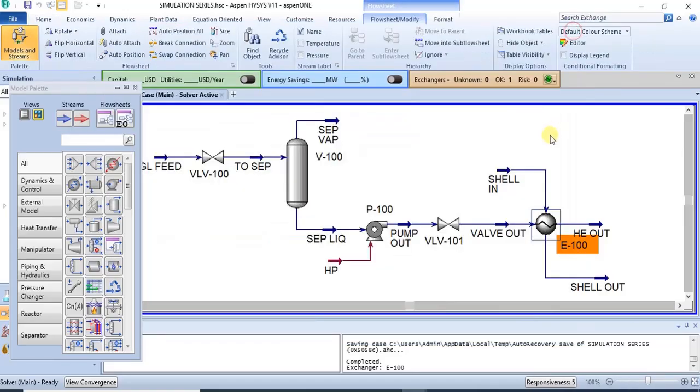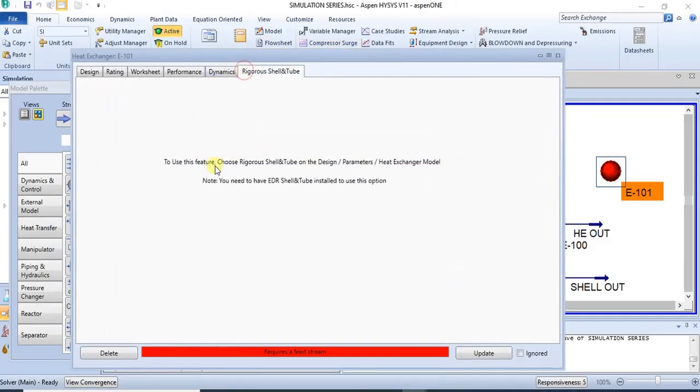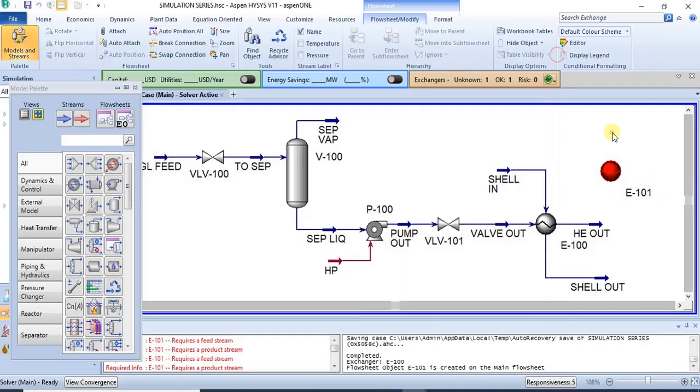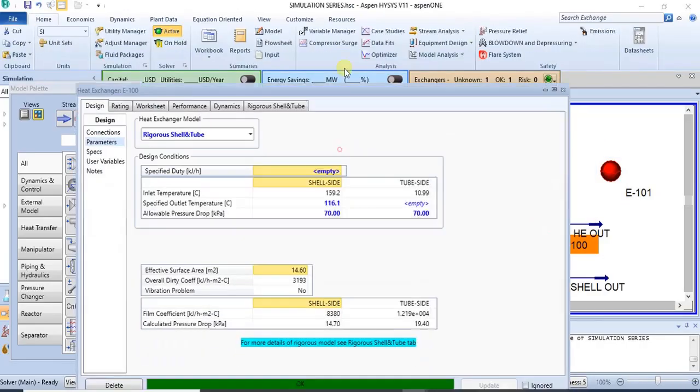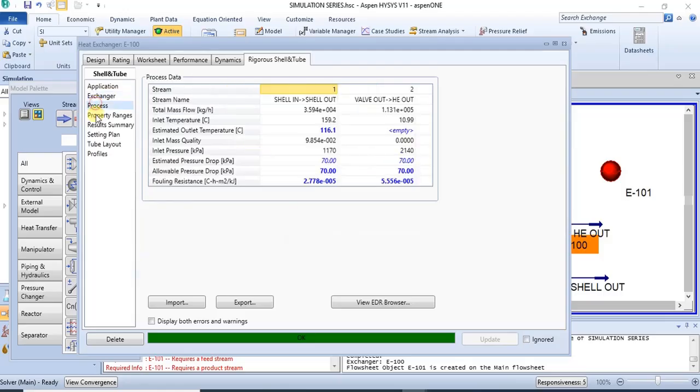Let me bring out another one and check something. Okay, so for a heat exchanger that does not have the rigorous model activated, you will get this message in your rigorous environment: to use this feature, choose rigorous shell and tube. You need to have EDR shell and tube installed to use this option. But in a case where the rigorous model has been activated, this is what you have. You'll be having all of this.